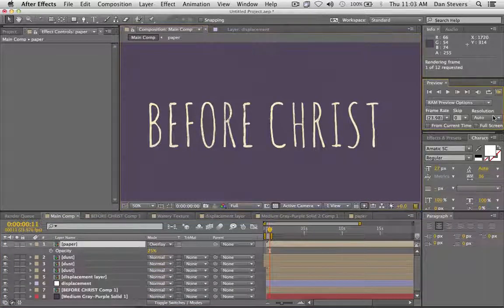And if I just RAM preview those ones right there, you will see the final look of this video, and it's really subtle, just like the wiggle type is and the dust is. It just adds one more layer of subtle movement to the piece, and there you go. That's the whole look of this video.